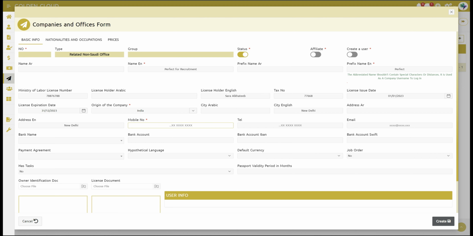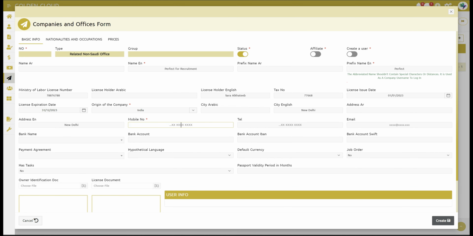Here we have the mobile number. We will upload any random mobile number in this field, anything random. Also here we have the telephone number. Let's put anything. And here we have the email of this new office. Let's go for perfect_recruitment@gmail.com. Here we have the bank name, bank account, the IBAN, and all these fields are related to the bank information of this new office.